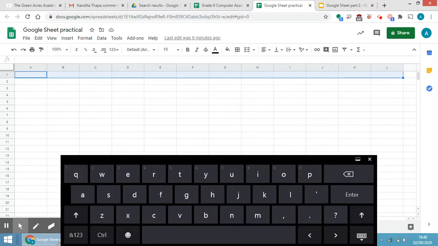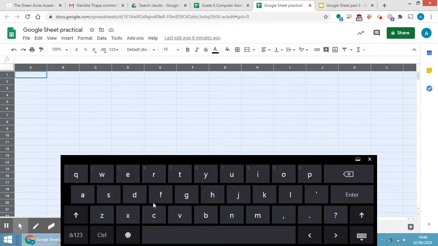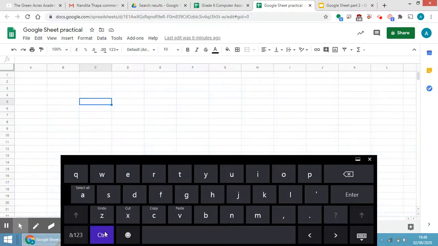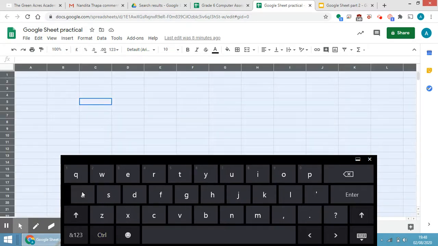Then we have Control and A. With the help of Control A, one more time, Control and A, as soon as I'm pressing Control A, the entire worksheet will be selected. So in this manner, we will be able to navigate from one particular cell to another cell, or to the top of the screen or the bottom of the screen.